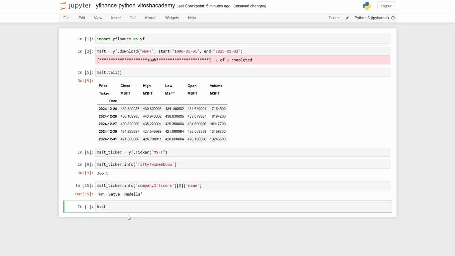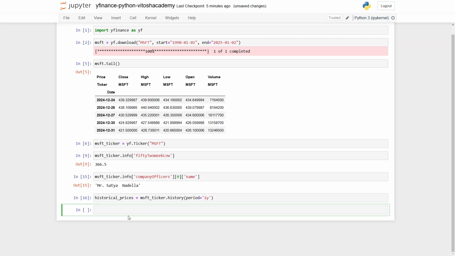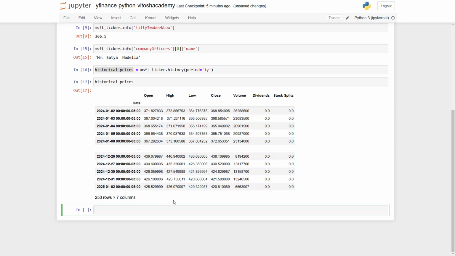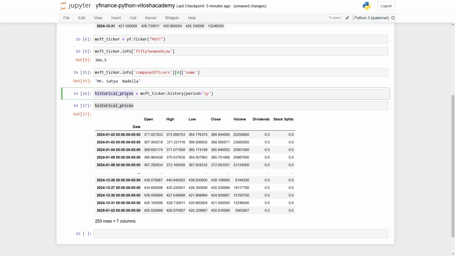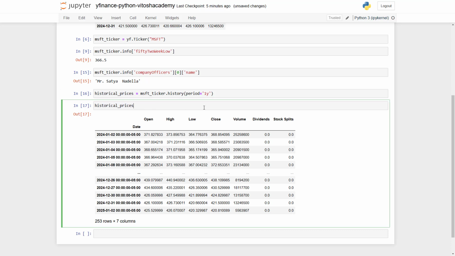We can get them also like this: historical prices equals MSFT, the Microsoft ticker, and then we simply say history, and we say for the period of 1 year. 1 year should be a nice period. Let's print them, tada, all of them are here, 253 days, which are, I guess, around all the working days of the stock exchange in New York, where Microsoft is listed.